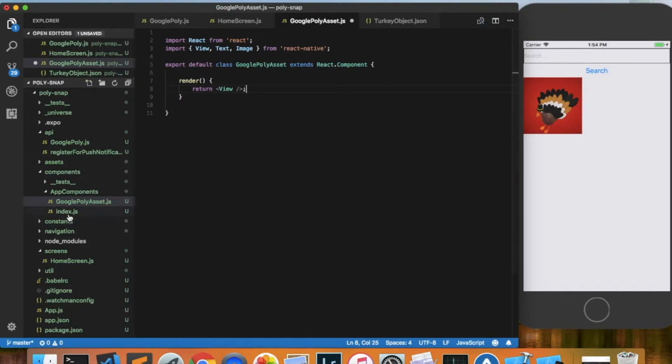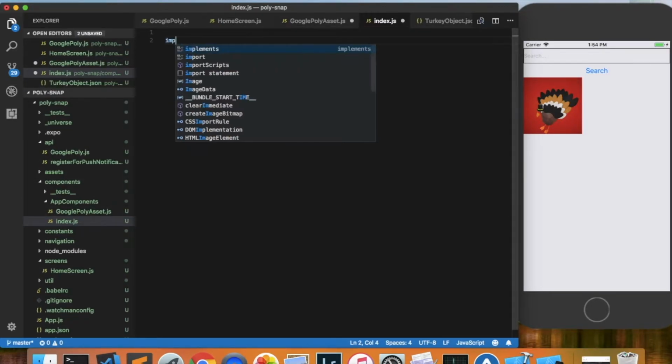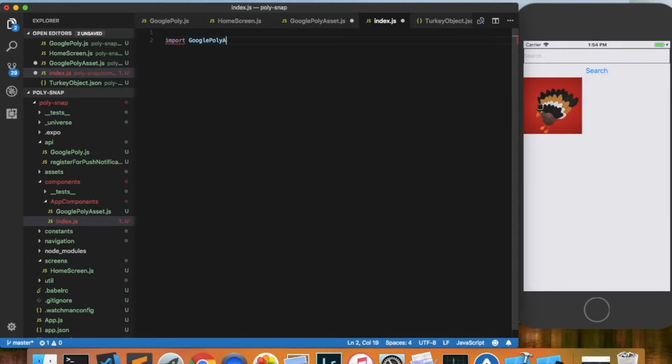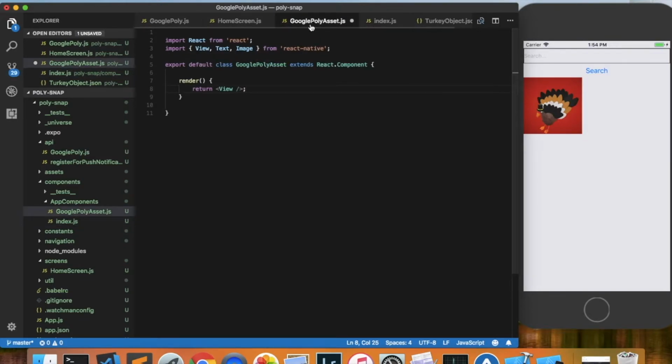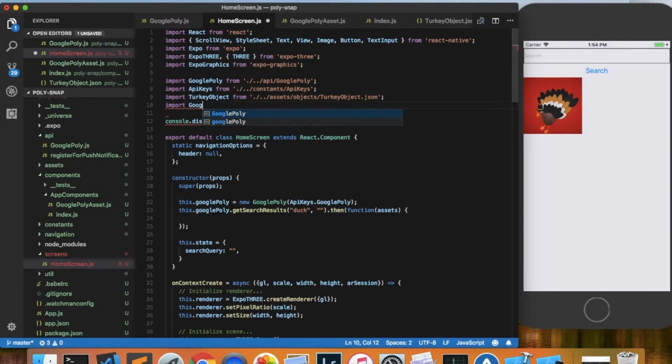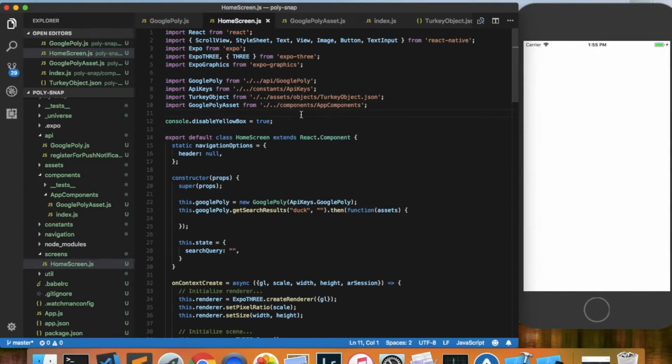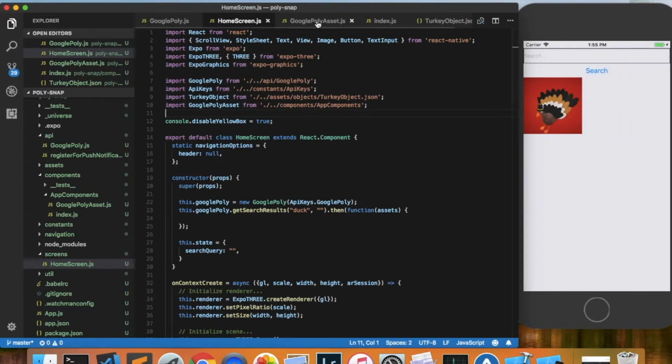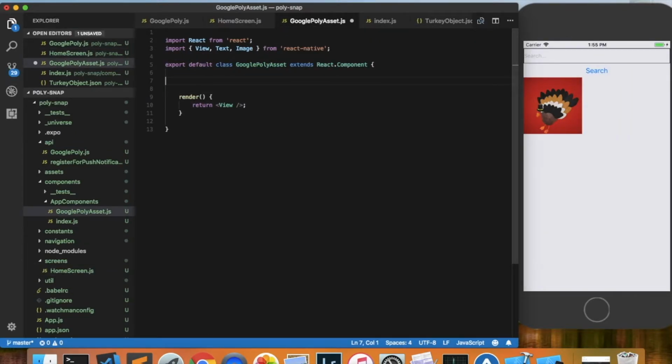We'll fill that in later. But first, let's come into index.js, and let's import Google Poly asset from Google Poly asset, and then export Google Poly asset. All right, now we can access Google Poly asset in other files. Save that, and in our home screen, we will import Google Poly asset. So we'll come down here, import Google Poly asset from components/app components. Save that, reload.